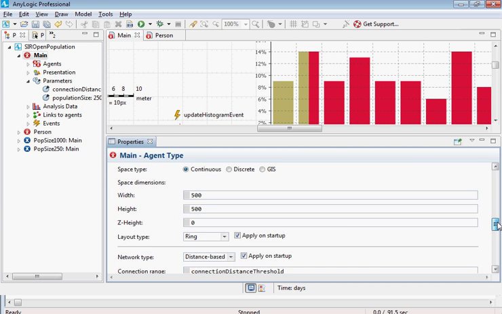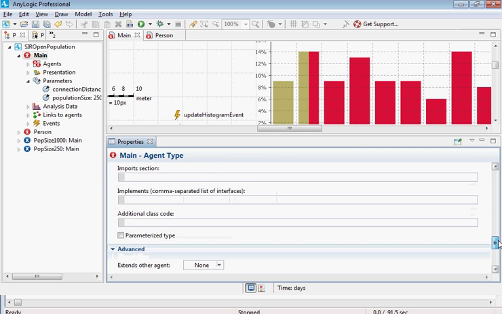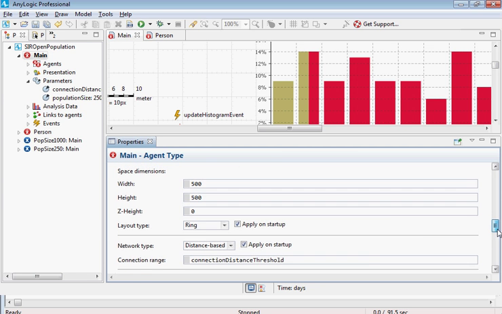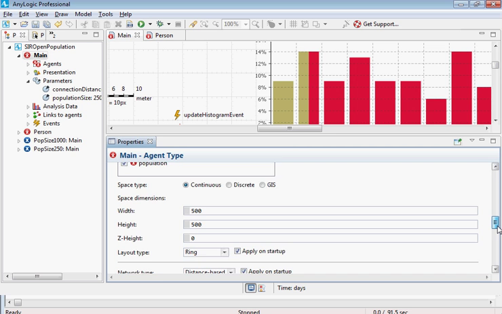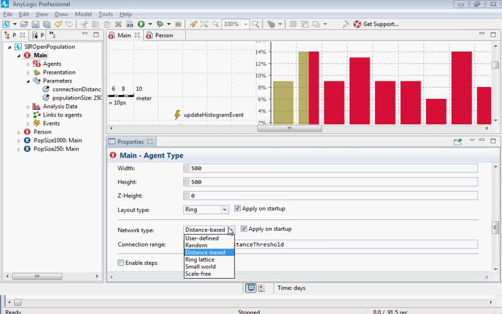Ladies and gentlemen, I'd like to go down to main and switch the type of network. We're going to leave it as the ring layout, but we're going to change the type of network. How would I do that? I go down in main to the space and network, and now I'd like to change it from a distance-based network to a random network. Are we okay with this?